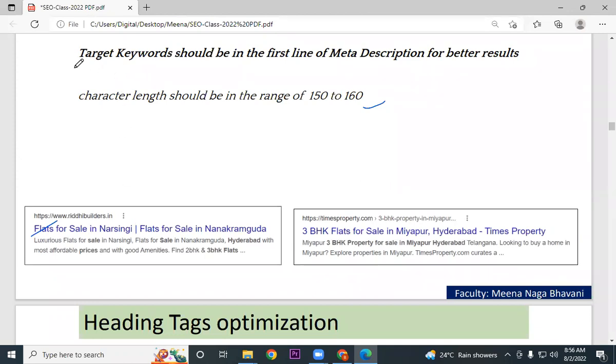So add the target keywords in the description. Try to add it if possible in the first line of the description itself, because you have a good character limit of 150 to 160. Build a nice paragraph and upload it onto your meta description space.